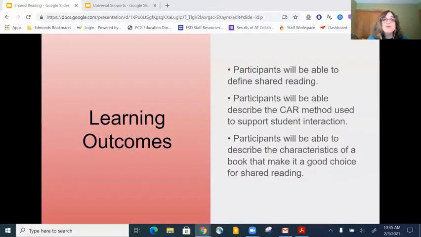Let's go through the learning outcomes. I want you to be able to define shared reading when we're done. I want you to describe what the CAR method is, and we're going to talk about that, to support student interaction. And describe the characteristics of a book that make it a good choice for shared reading. So that's what we're hoping.